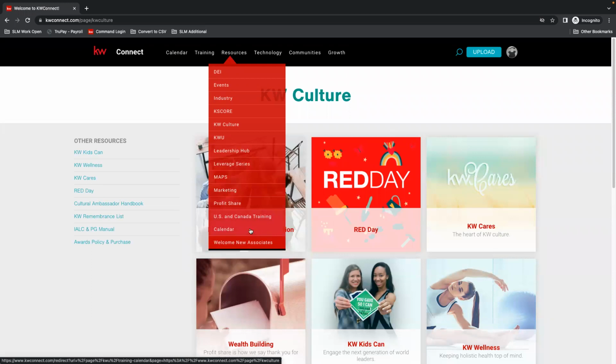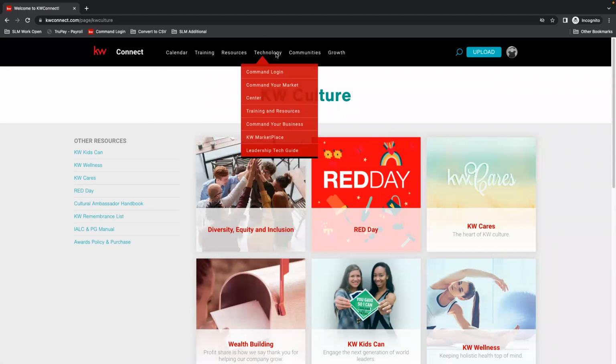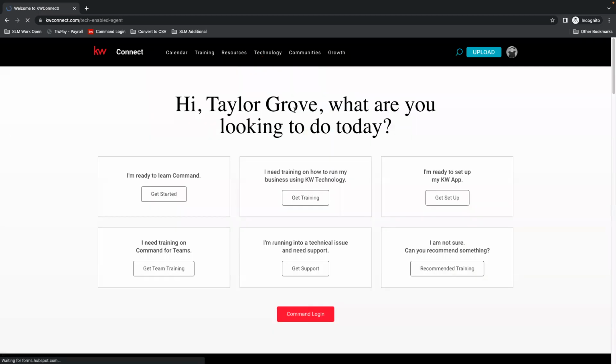Training calendar for US and Canada. And then another welcome new associates link. A lot of times you'll see links in different locations to the same thing so that you have easy access no matter where you're starting. Technology, if you're looking to go to command from here, maybe this is an easy button for you. Command Your Market Center is going to be more for leadership and trainings available on command for your market center. You have a training and resources section for KW Technology.